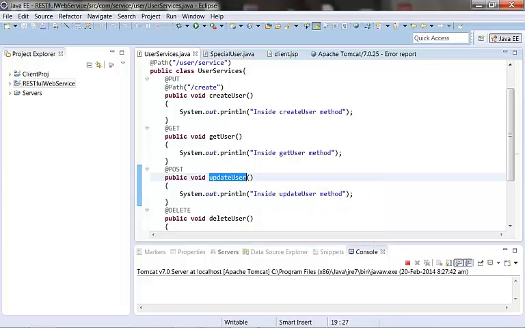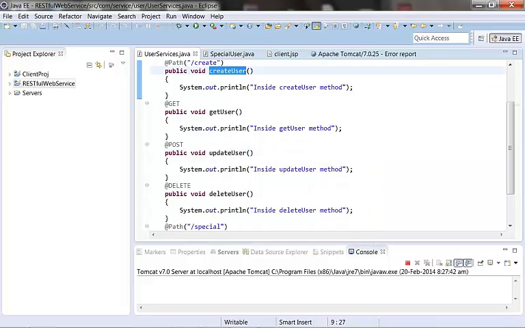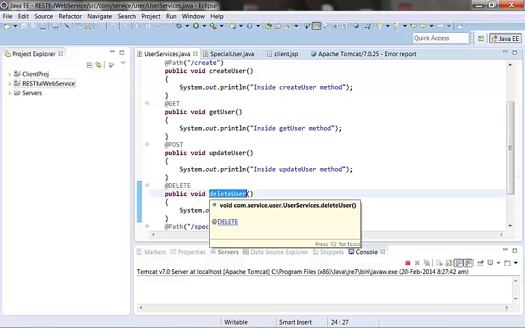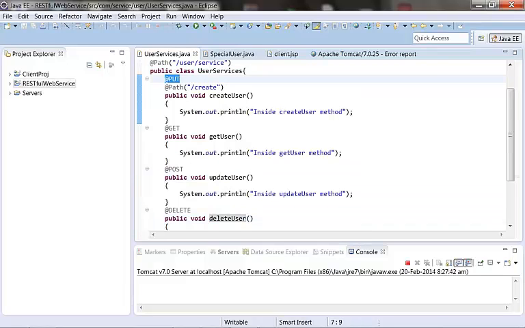Now to test create user and delete user, we need PUT and DELETE HTTP request methods respectively, but there is no way using HTML we can send these two request methods. It only supports GET and POST HTTP request methods, but we can do this using an AJAX call from JavaScript code. So let's write some code in client.jsp to make an AJAX call inside the script tag.